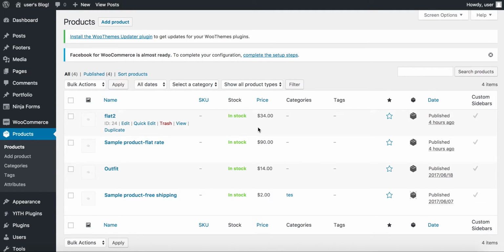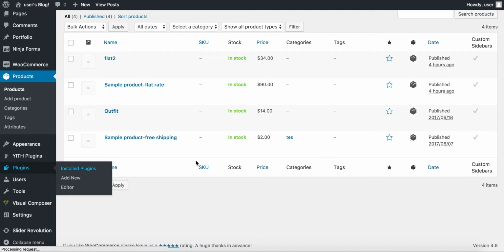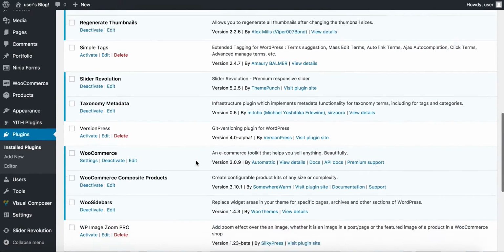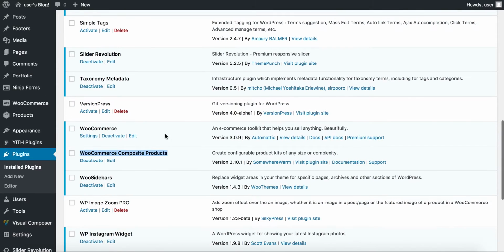In this video, I'm going to be talking about the composite products for WooCommerce. Composite products are useful when you want to combine your existing products into one package. So that's why they call it composite products. So I've already installed composite products from WooCommerce. This is a premium plugin that you can purchase separately.